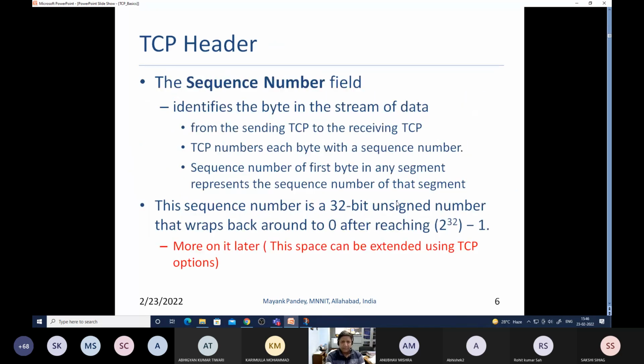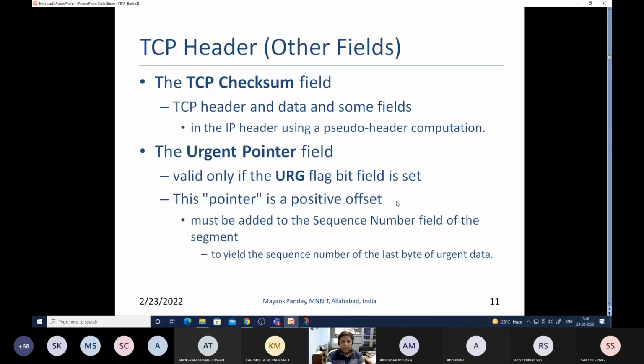Now next is the checksum. You know about checksum. It covers the TCP header and data, plus the pseudo header which we have discussed in UDP. The TCP checksum is again similar to the UDP checksum. Then the urgent pointer field. It is valid only when the URG flag bit is set. This pointer is nothing but a positive offset, must be so because your segment may have many bytes.